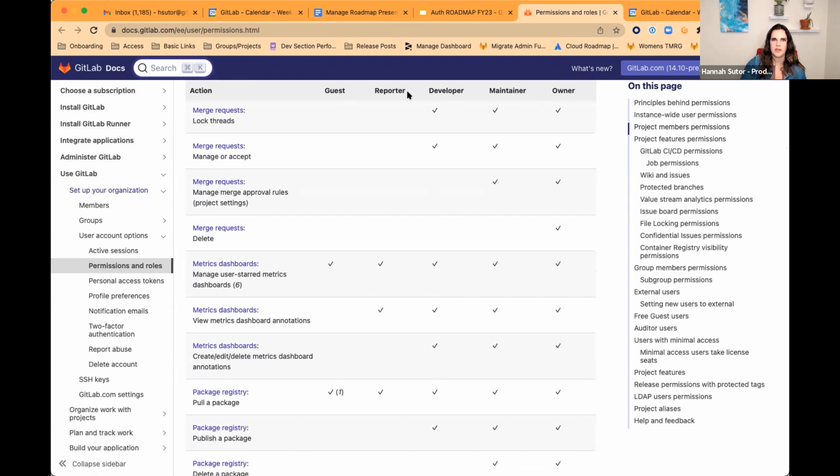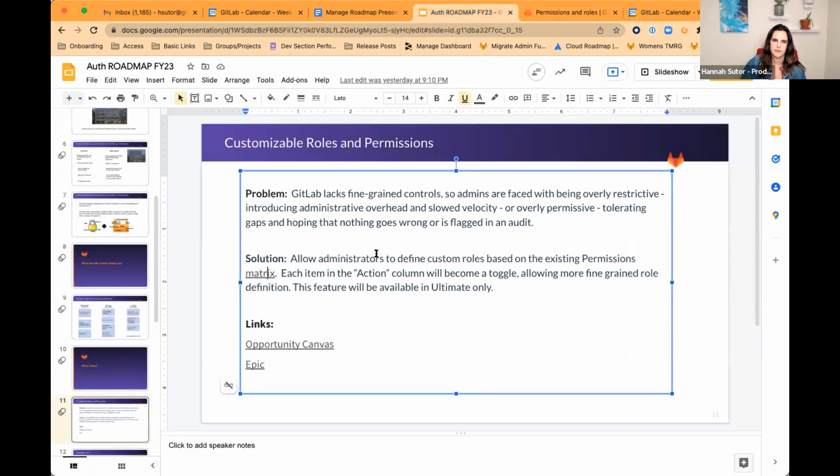We are keeping these roles and they're not going to change. So you're not going to be able to modify what a developer is, but you will be able to add a new role, let's say called company XYZ developer, and then make it customized. This is going to be an ultimate feature. I just presented the opportunity canvas for this last week, which you're welcome to look at. And then here's the epic with all of the work we need to do broken down in the requirements.